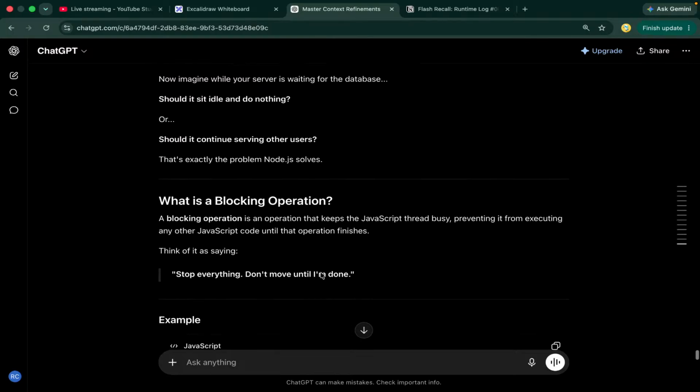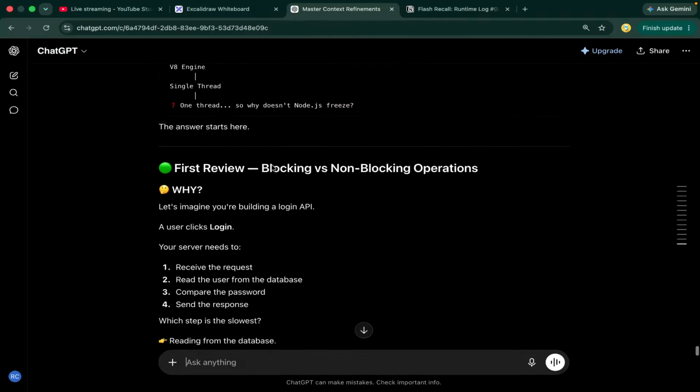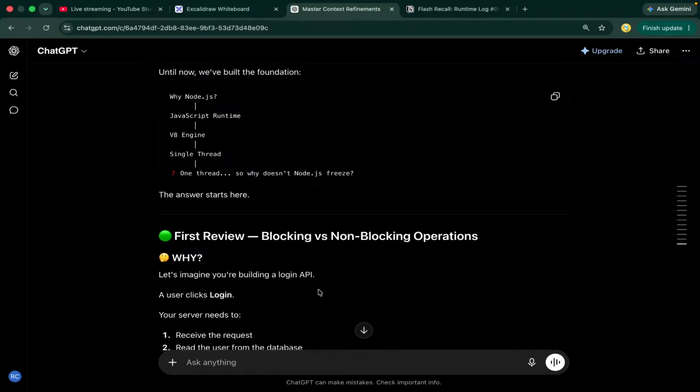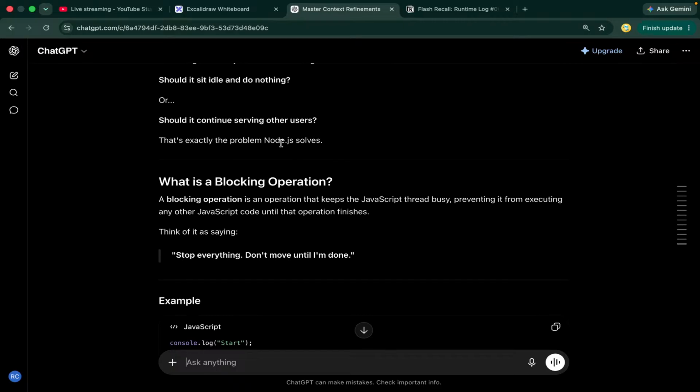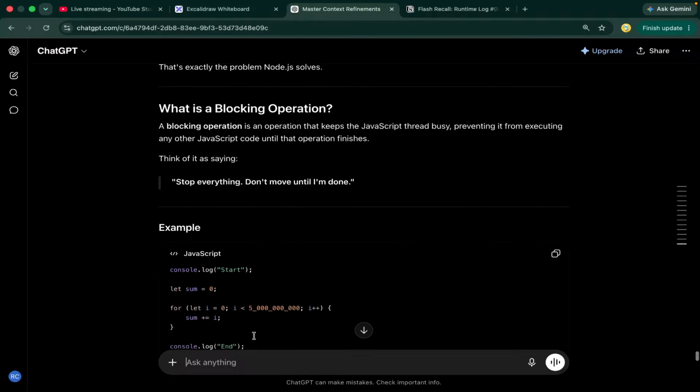So what is the logic behind blocking and non-blocking? Whenever there is a wait or delay, let the server be busy with some other tasks. So what is a blocking operation? A blocking operation is an operation that keeps the JavaScript thread busy, preventing it from executing any other JavaScript code until that operation finishes. So, stop everything and don't move until this task is done. That is blocking the main thread.